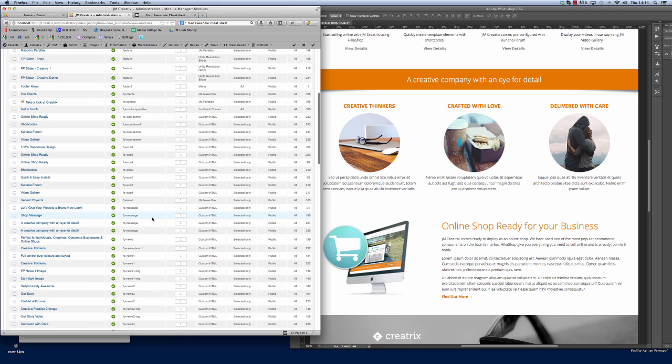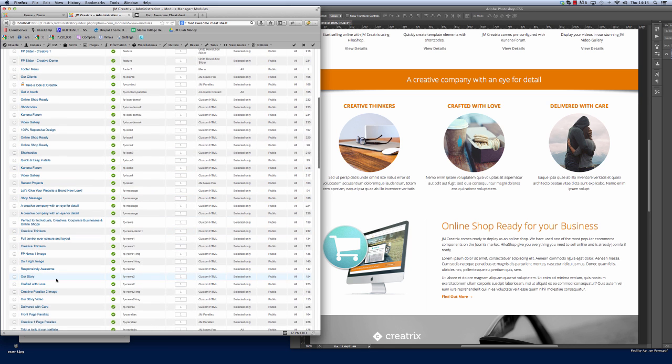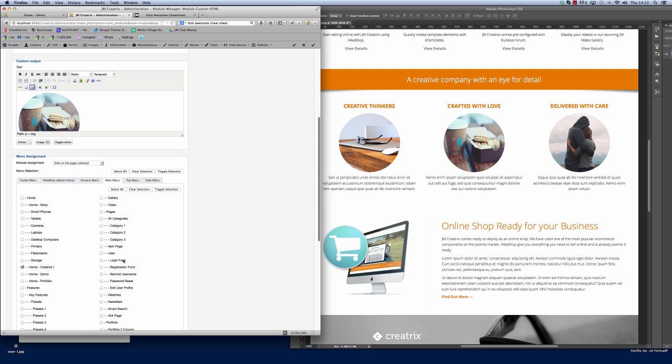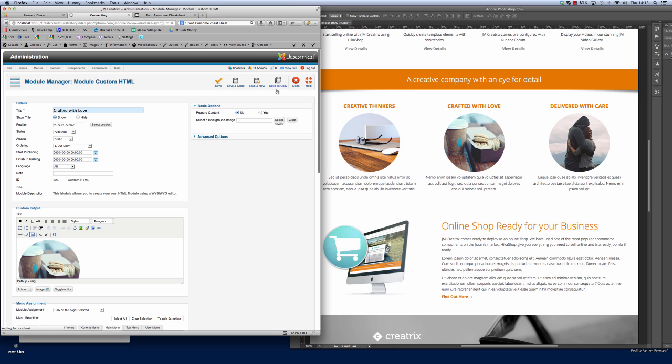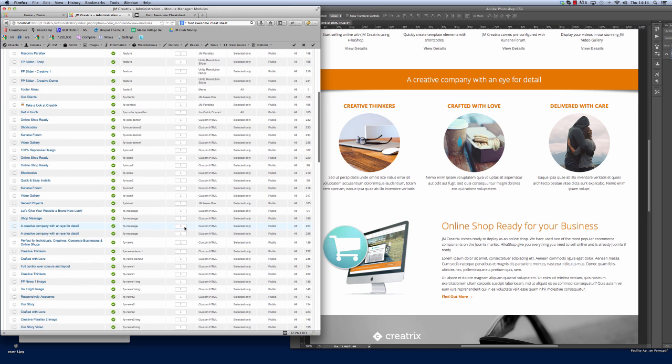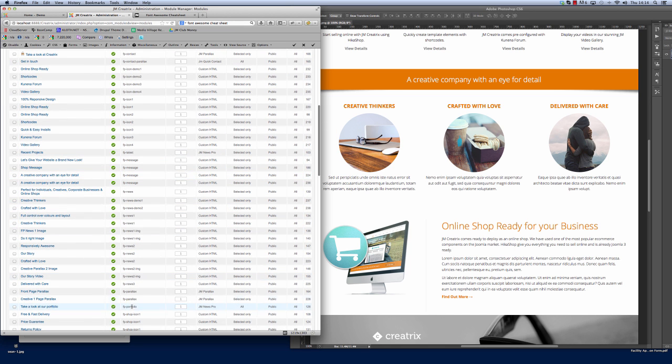So then we want FP News 2, which is the Crafted with Love. If I open up that module, this is going to be Demo 2. And again, we just need to change the menu assignment, save that as a copy, and then publish it and remove the word copy, save and close. And then FP News 3, which is here, Delivered with Care.